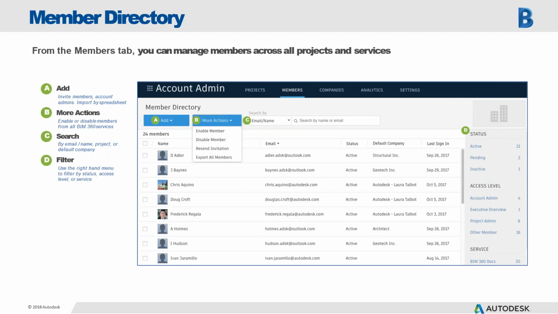So in our member directory, again for the account admin, we're able to go through our member directory and add additional members as well. Each member is assigned based on their Autodesk ID. And we can activate or deactivate the status of individual users. So it's a good idea to keep all of our users within BIM 360, just to activate or deactivate based on if they're within the company, if they're still working on a particular project.